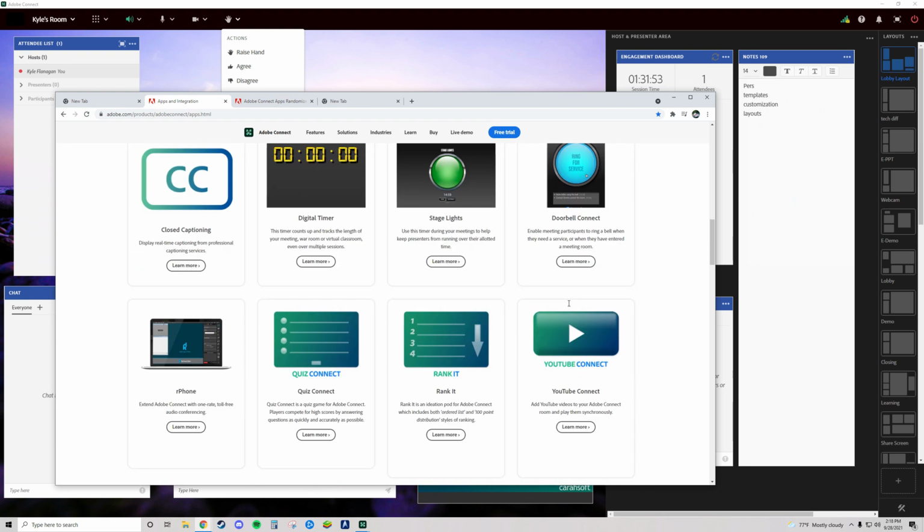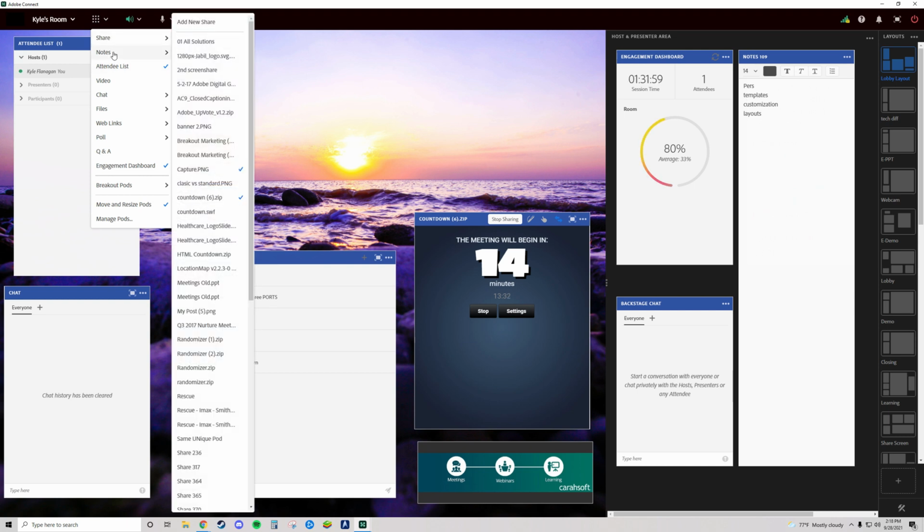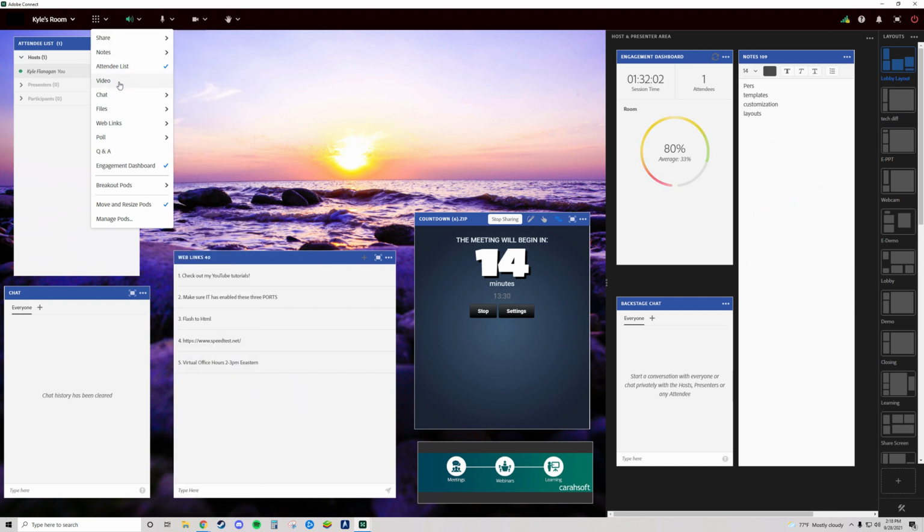As we know, there's only a certain amount of pods that come out of the box with Connect. Those are up top here in your pods menu. So you've got your share pod, notes, attendees list, webcams, chat, file share, web links, polls, Q&A, and pretty much it, right?